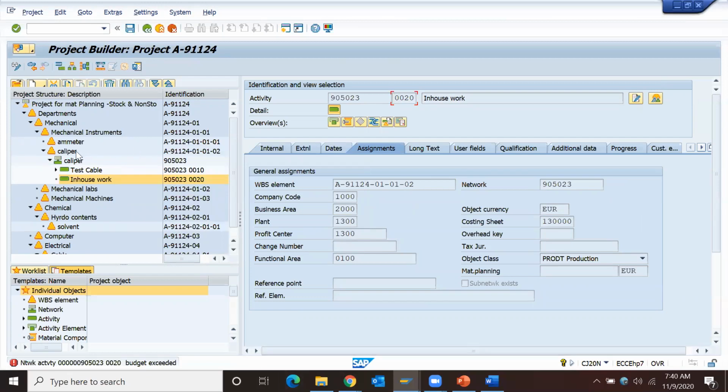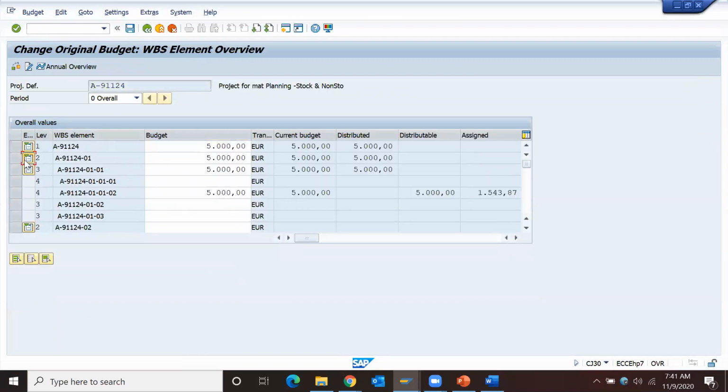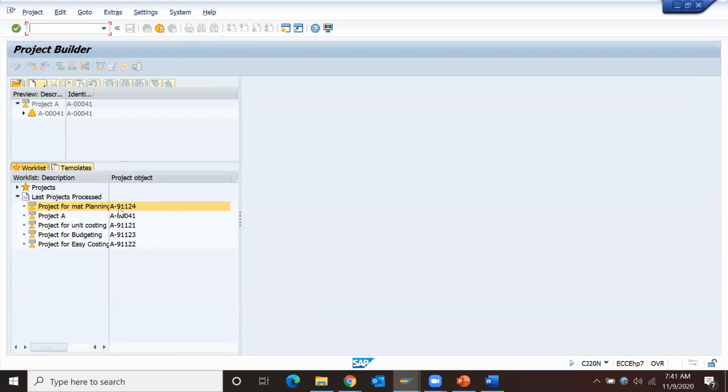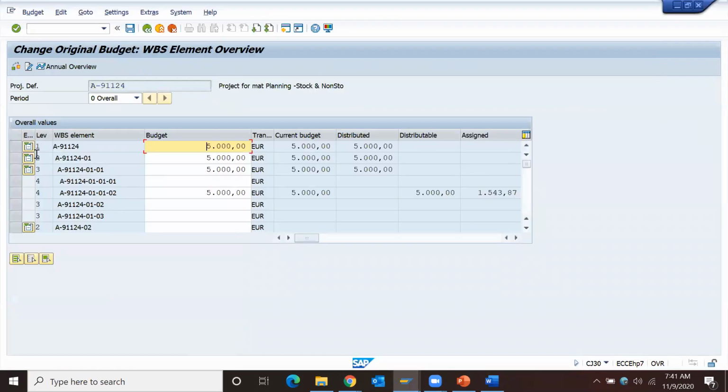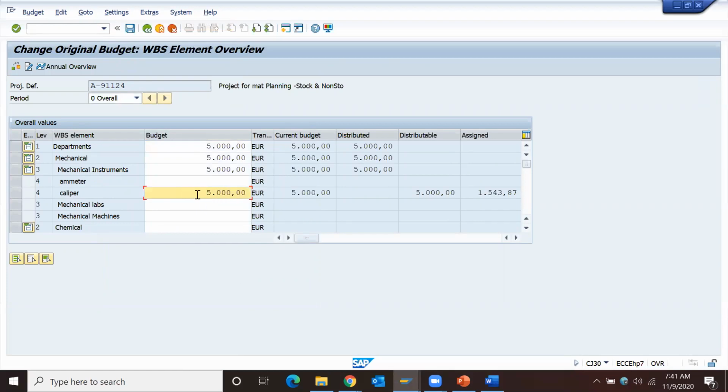Budget exceeded. Okay, so I'll go to CJ30, for the caliper WBS. Let me check, it's 24. So this is the caliper. Only 5,000 rupees budget, so I'll put 4 lakhs.